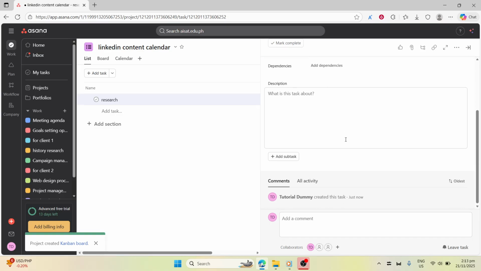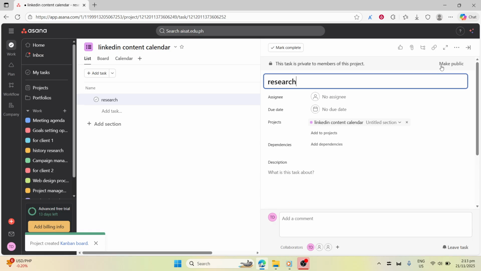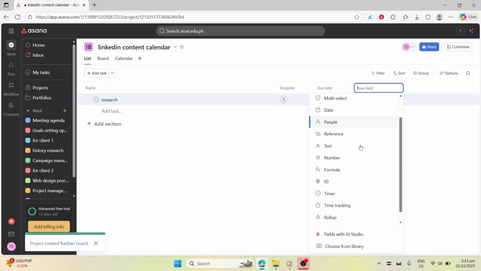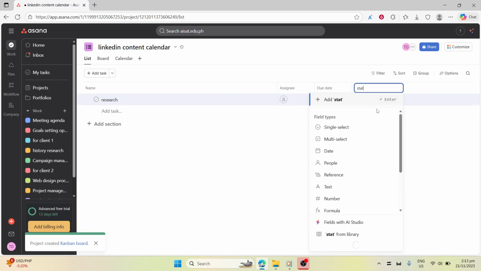Now make your progress trackable with custom fields. Add a status field with options like idea, in progress, ready to publish, and published. This gives everyone a quick visual snapshot of where each piece stands. Create another field for channel and set it to LinkedIn, which helps if you manage multiple calendars across platforms. These fields also let you filter and sort tasks so you can focus on exactly what matters each week.